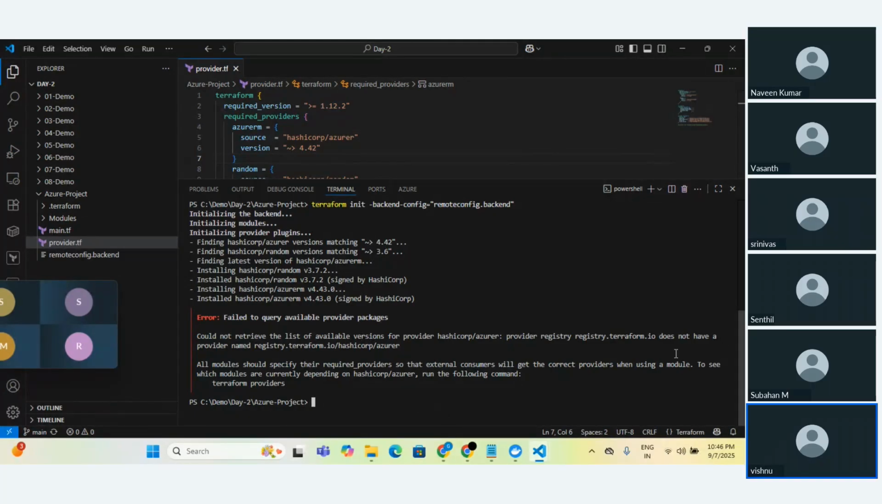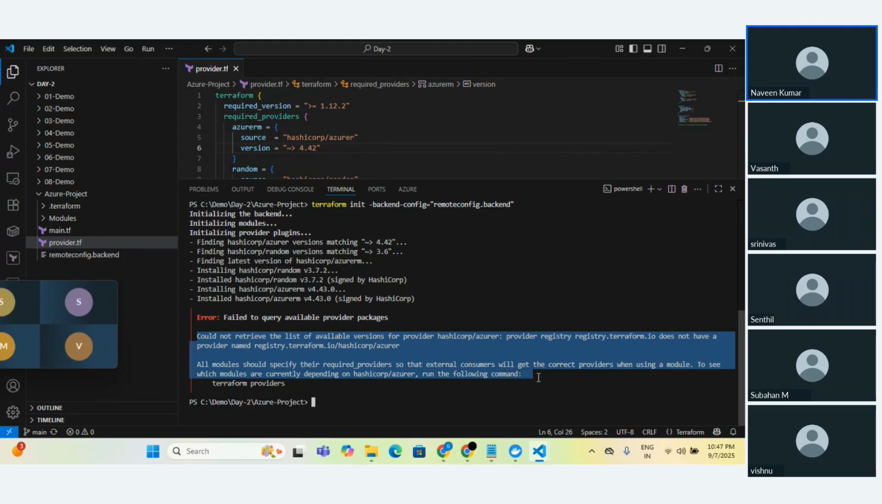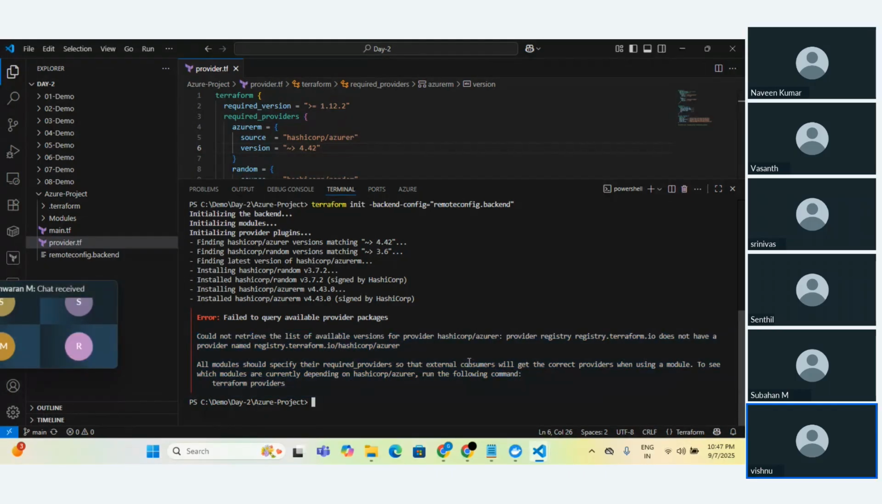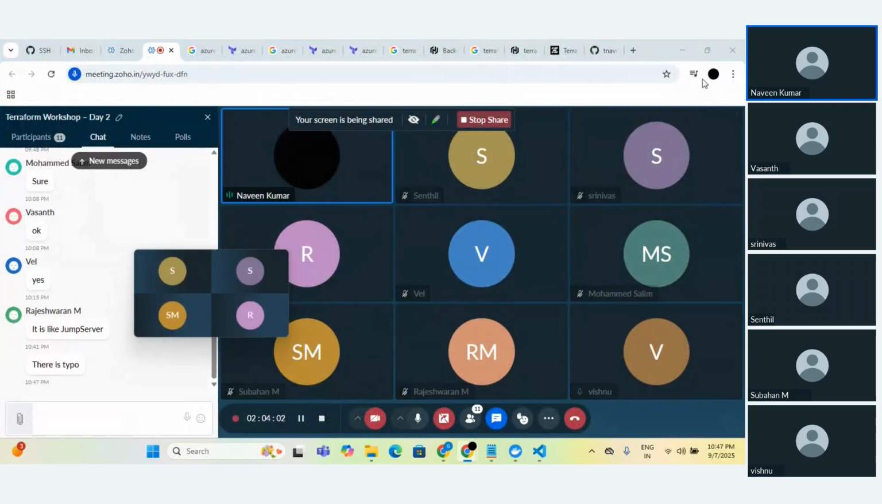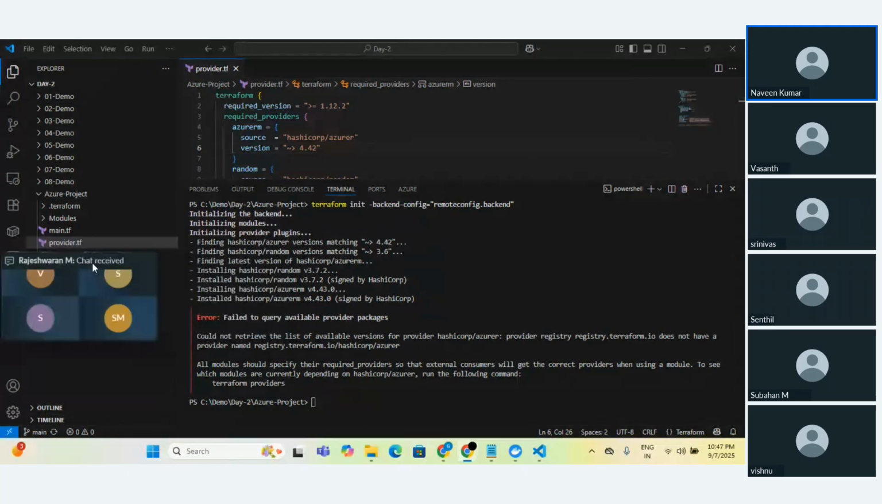I think because we placed greater than or equal to, it's not recognizing the required version, so we need to provide a specific version. No, I think that's not the problem. Just look at this one. There is a typo, yeah. This is azurerm, right? It is trying to look for azure r in the registry at terraform.io, and it says it cannot find it. That's the problem here.